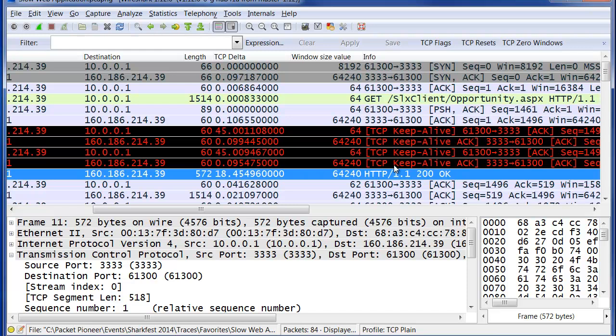Now again, are they good? Are they bad? Simply messengers. They're telling us that this connection should not be shut down.